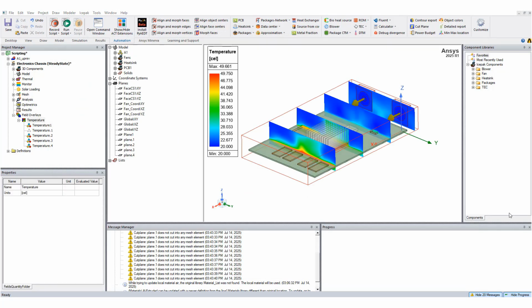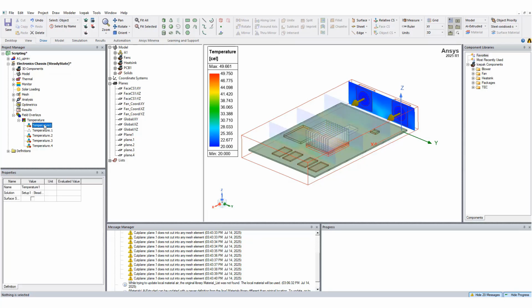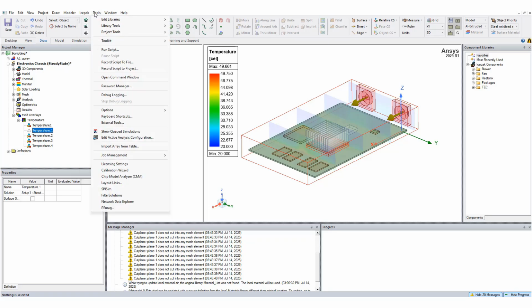So in this video I wanted to show you how to create a script in Icepak AEDT here in the automation section. If you come to the Deduce tab and click here to record script, whatever you do after that will be translated into the Python script. I first created a draw plane and used it as a cut plane, this plane here, and plotted the temperature across that plane, and then saved it. You remember that.